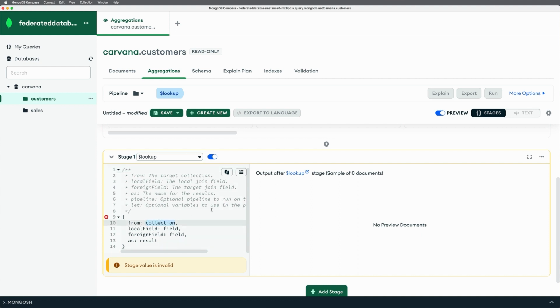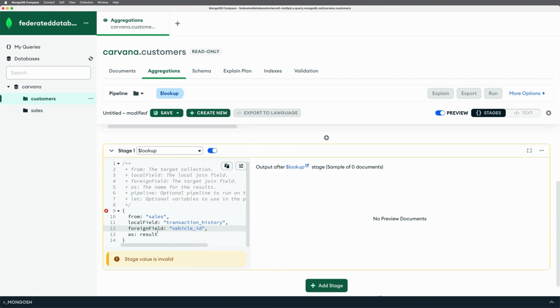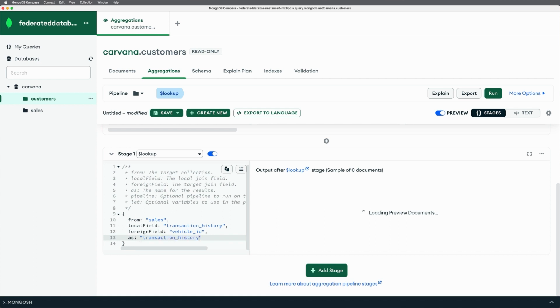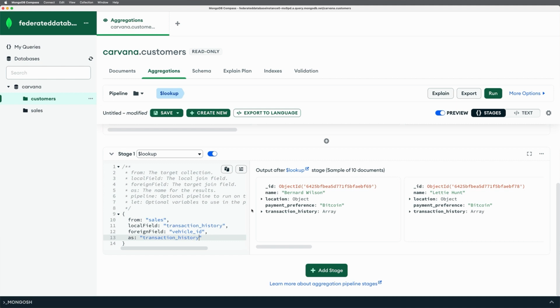So where's the data coming from? It's going to come from sales. The local field inside of the customers collection is going to be transaction history, because that's what we've called it. The foreign field, which is going to be inside of our AWS data, is going to be called vehicle ID, because that's how it was given to us. And the result of this join, let's just go ahead and call transaction history again. So essentially what we're doing here is we're exchanging the ID with the actual expanded data.